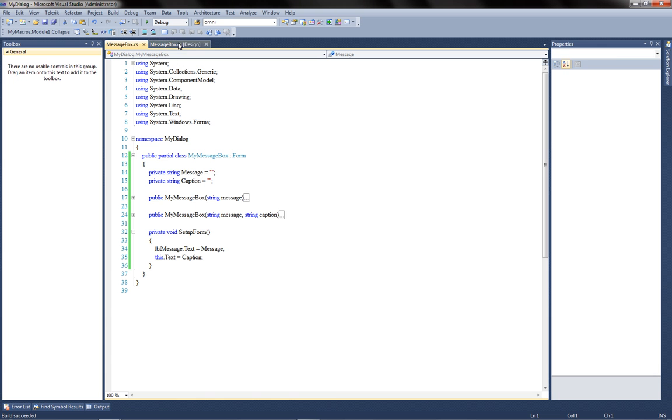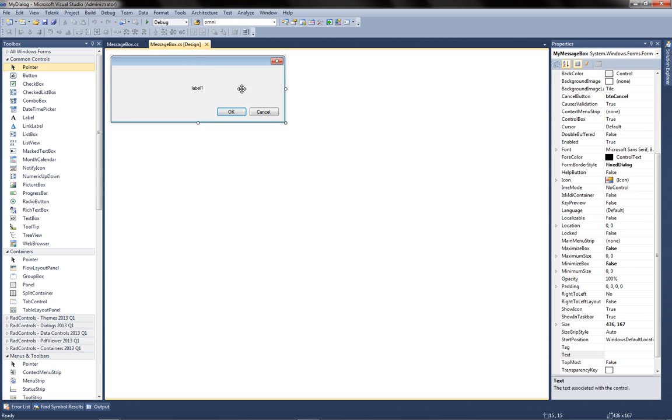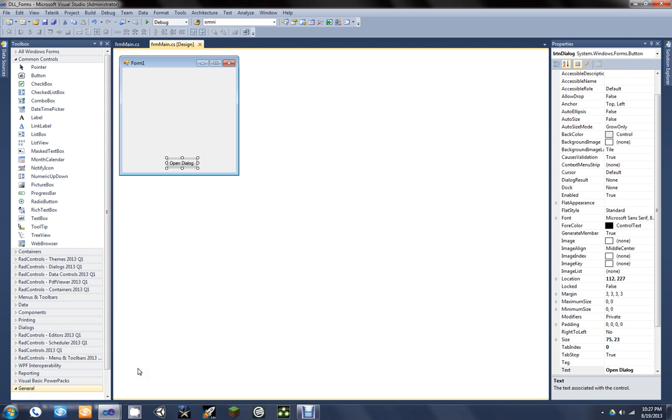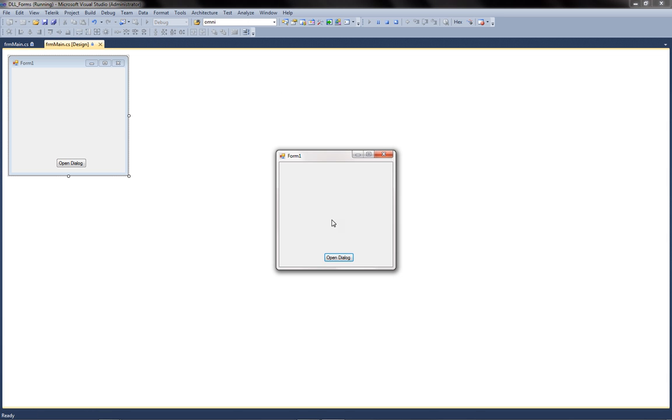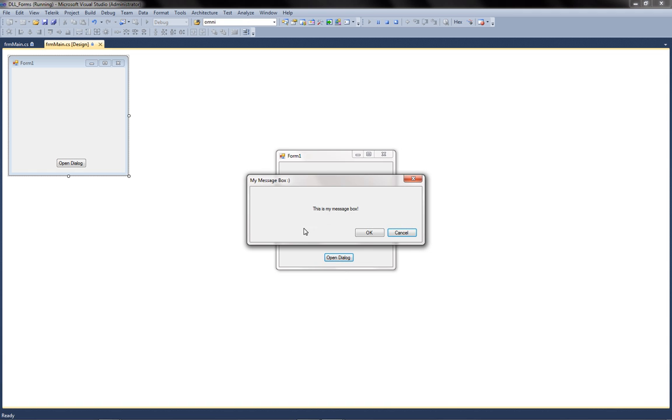We'll come over here and click on this, and for the start position we'll put center parent, build it, and then we'll go to this one, and for this one the start position we'll do center screen, debug, and notice it starts up center screen, open dialog.